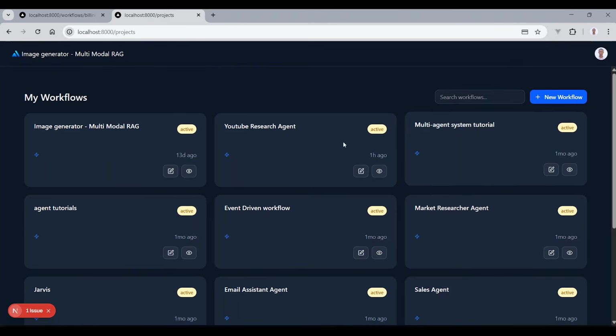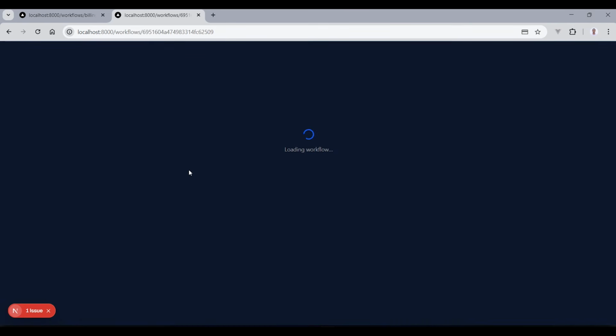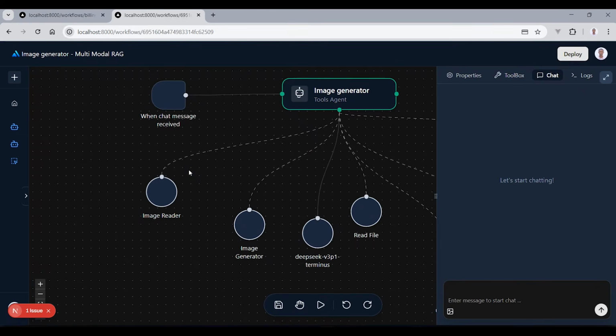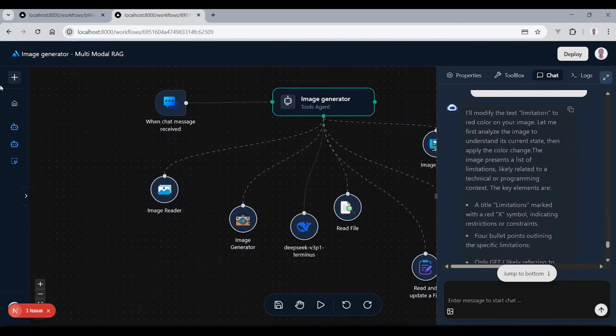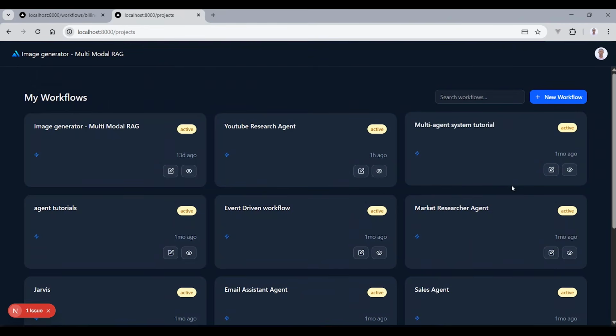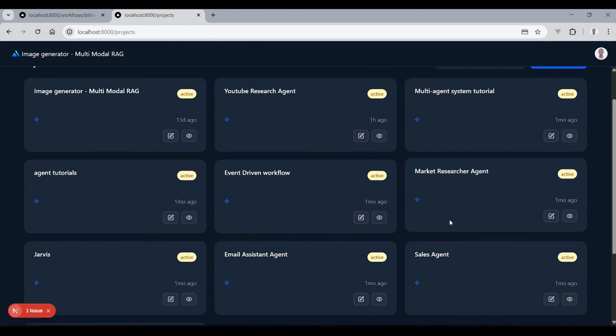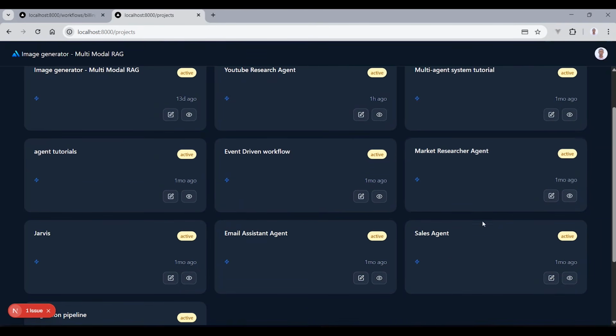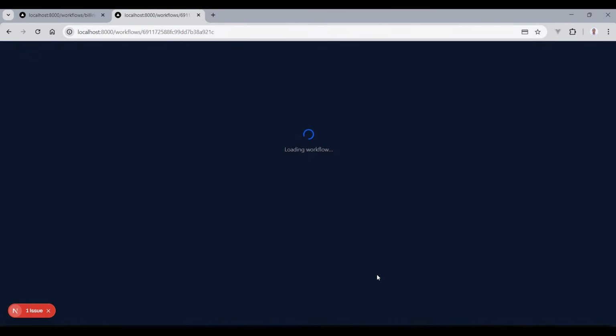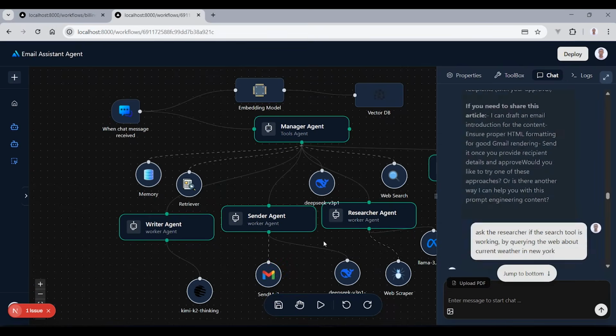Now I'm gonna head into the project page, and in here you can see we have a bunch of AI agents created with this tool. And if I click here, you can see we can create a single agent. Or if you want, you can create a multi-agent system. We have a bunch of agents, okay? I'm gonna click here, marketplace agents. And if I click here, we have an email assistant agent. And yeah, that is the system.